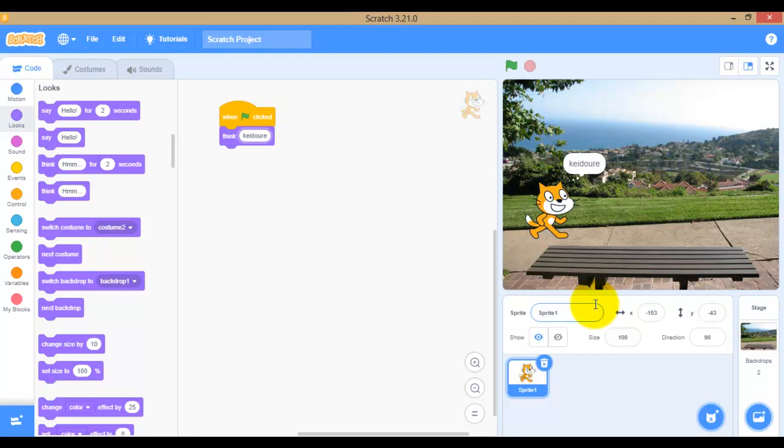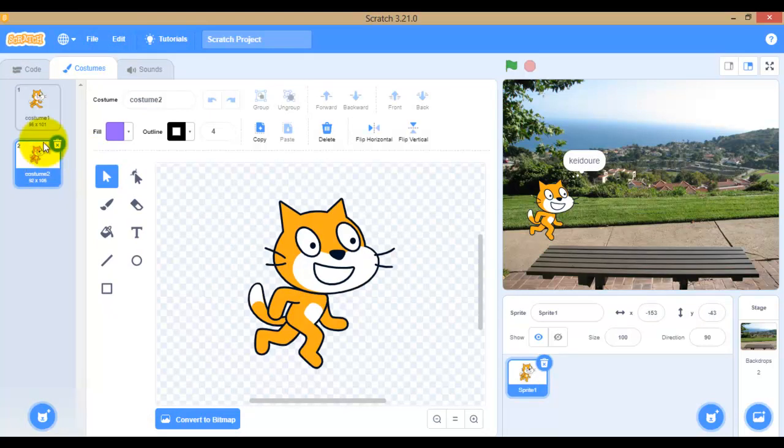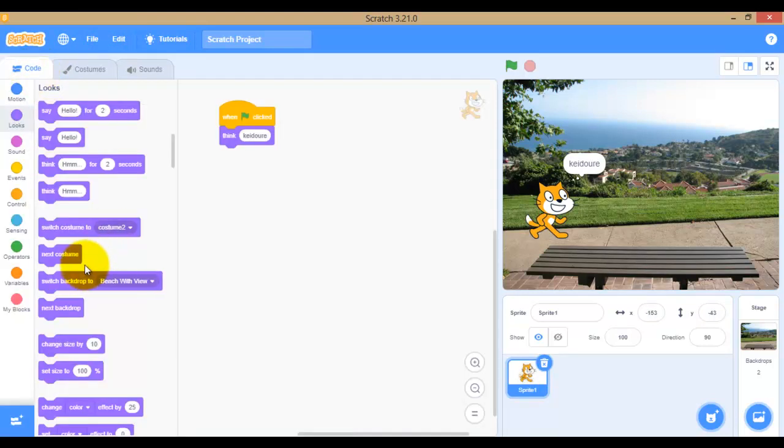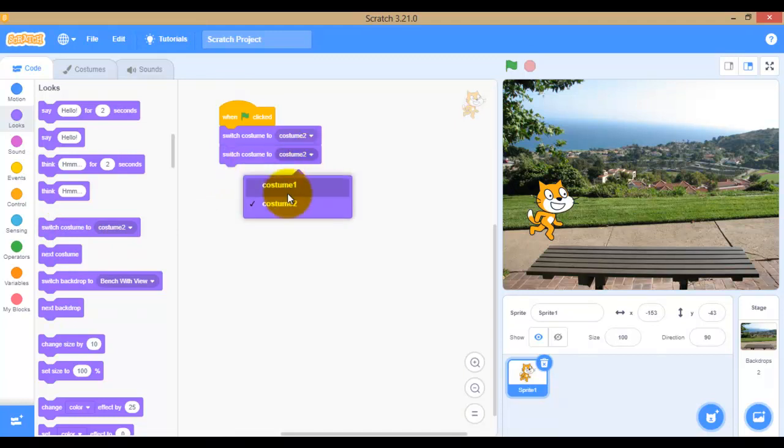In the next one, switch costume. Everyone already knows that the sprite has two costumes. One is this one, and one is this one. So switch costume to costume number two. Let me delete this bit again. Now let's change to costume number two. Switch costume to costume number one. Next costume.